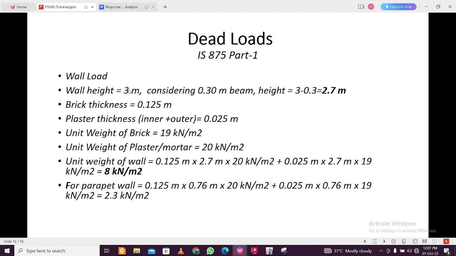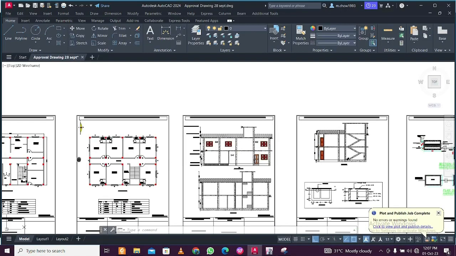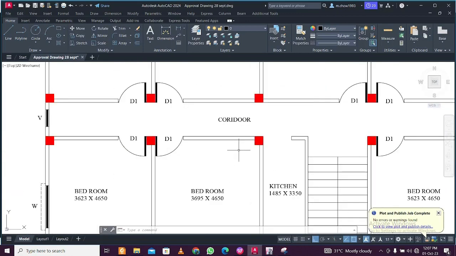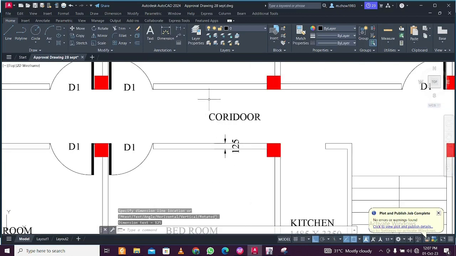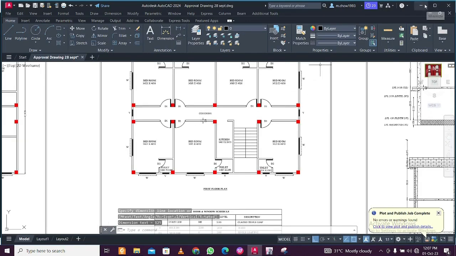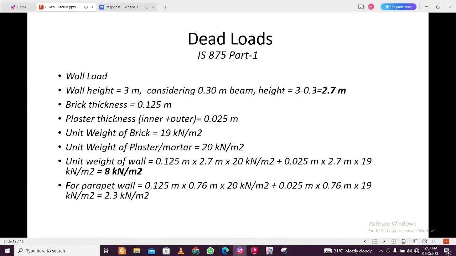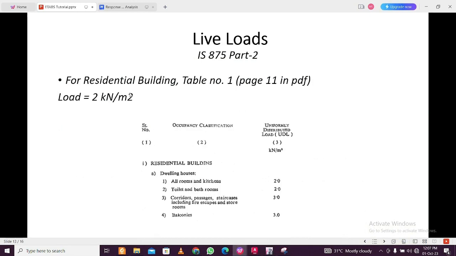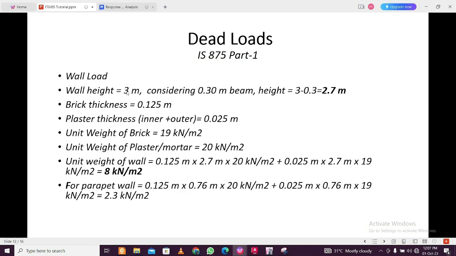Now the wall thickness here, if you see in the plan, is 125 mm everywhere. It can be different, so you need to understand this calculation, and for your particular building or a different plan you can do this. Take 3 meter height, considering a 0.3 meter beam, that is the roof beam. If you consider 0.3 meter, then the height will be reduced to 2.7 meter.